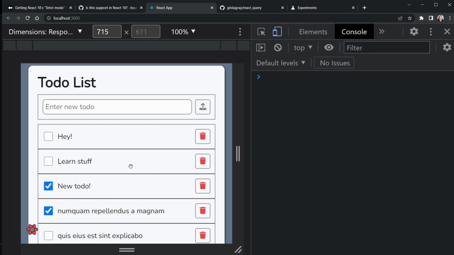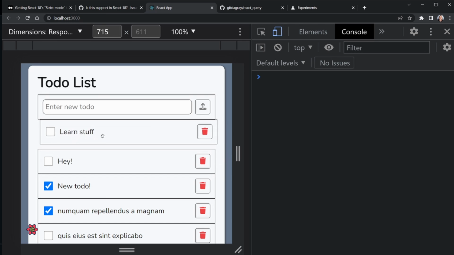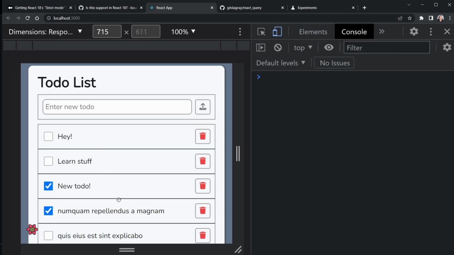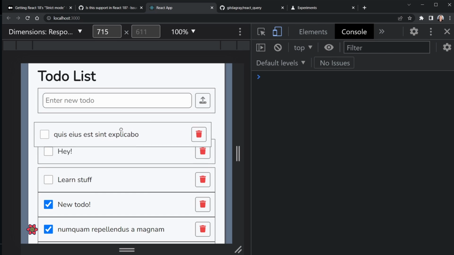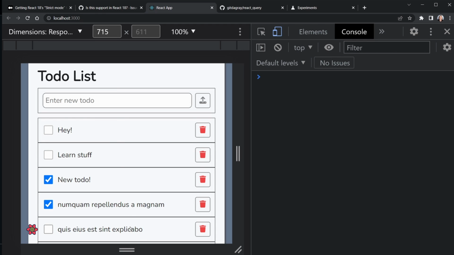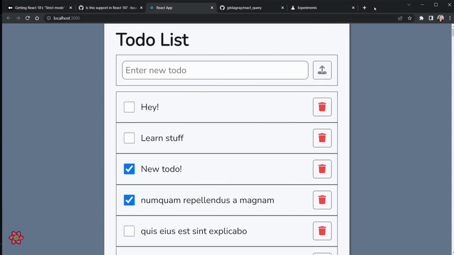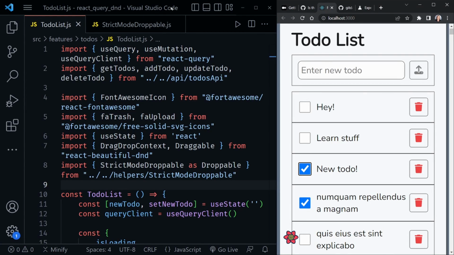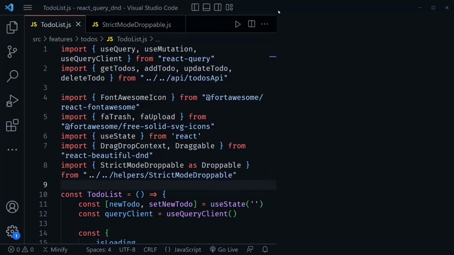But now I can drag something like learn stuff, and I can drag it to the top. But when I let go, watch what happens. It goes back to where it was. If I grab this one on the bottom, take it to the top, it goes back to where it was. So we're still not quite finished, but we have eliminated the problem that we had with React 18. So I'll close the DevTools now, and I'll bring our Chrome browser back to the right, and let's look at VS Code in a full screen.